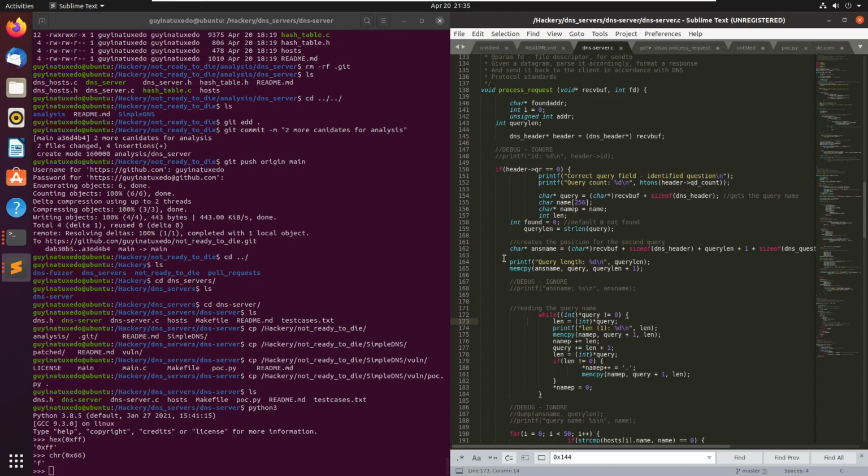So the patch for it would be to, let's see, length. Let's change this to an unsigned integer. Unsigned int length. And let's change. No, this is the wrong data type to use.